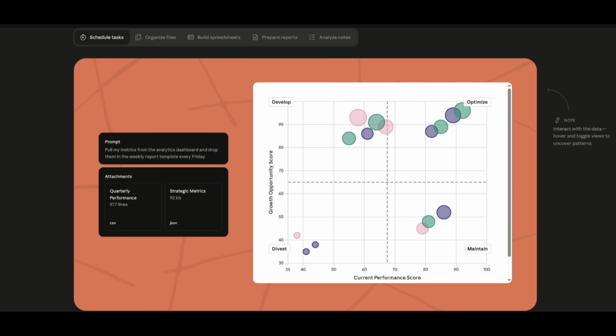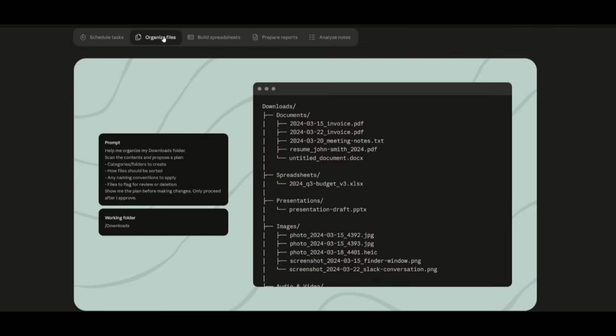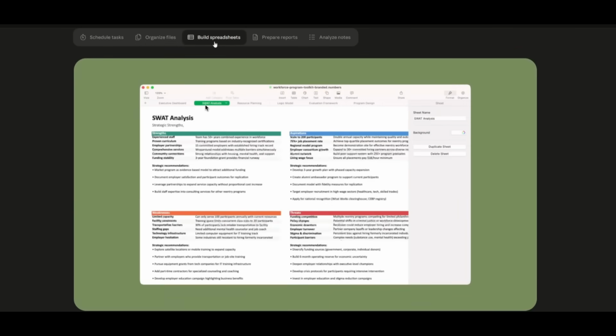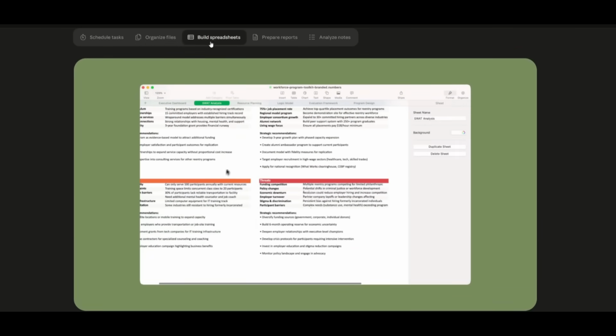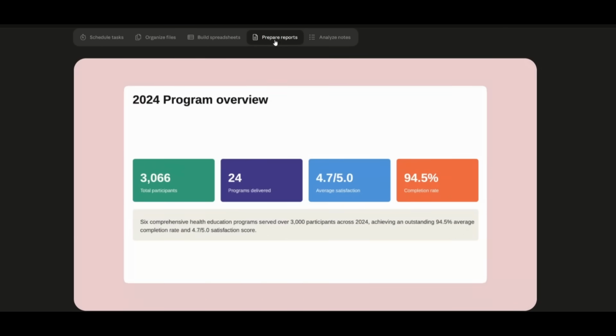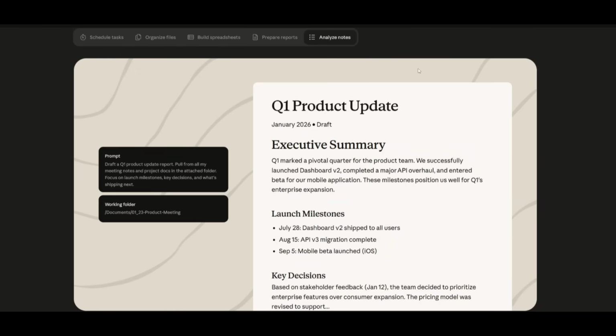With the dispatch feature now also allowing you to control your computer, you can essentially have it schedule various sorts of tasks for you, like pulling my metrics from an analytics dashboard and dropping them into a weekly report template every Friday, having it organize files while you're away from your computer, building out spreadsheets for you. You also have the ability to have it work upon doing deep research and then preparing a report for you, analyzing notes for you, and the list just keeps on going on and on.